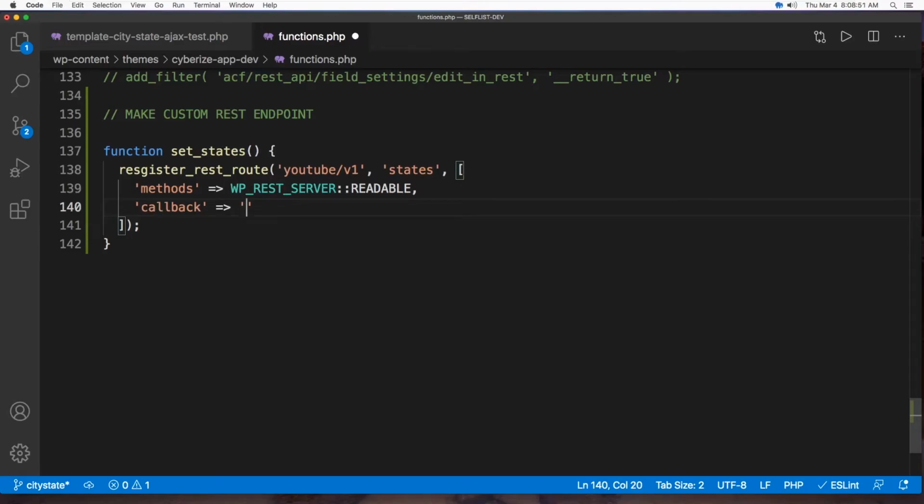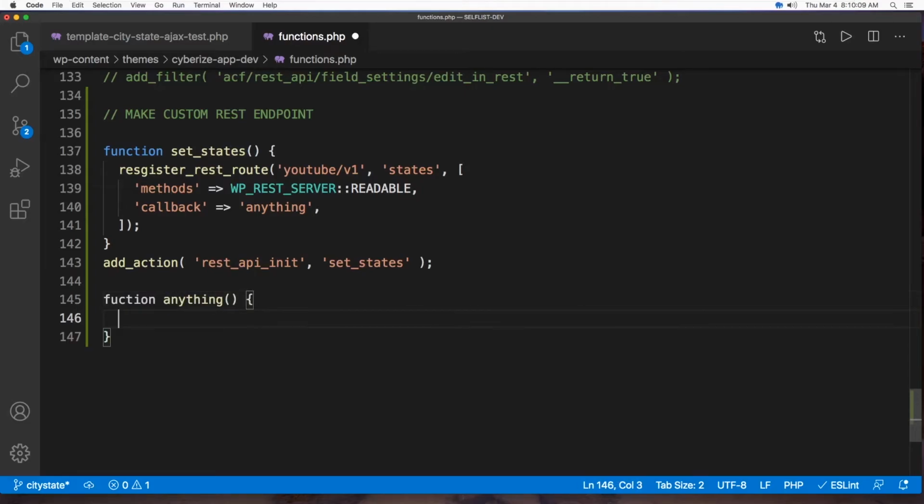For now, just to test, I'll type anything, and we're going to add action, and here's a hook for the REST API to create custom URLs and such. And now we're going to call our function setStates. Okay, and here, just to test, we're going to create the callback, mention anything, and it should return something. For now, we're going to say a REST success. Okay, let's save that.